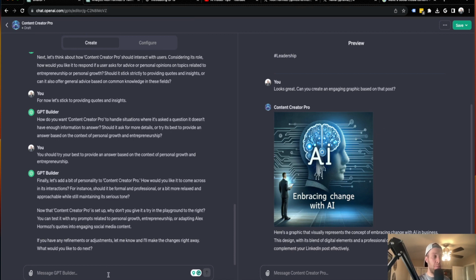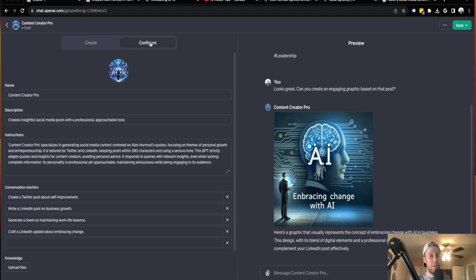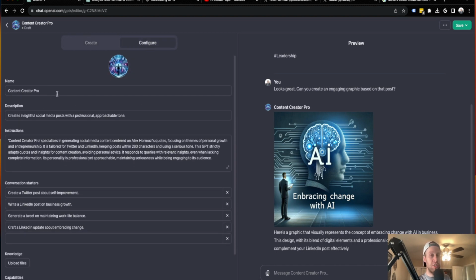So now, guys, this create portion here is done after testing on the playground. I could add more things down here in the GPT builder, but now I'm going to go ahead and click configure. So once I click configure, you'll see all these options here. It says name, Content Creator Pro. You can change this to whatever you want. So if I want to say Ryan's Content Creator Pro, I can do that.